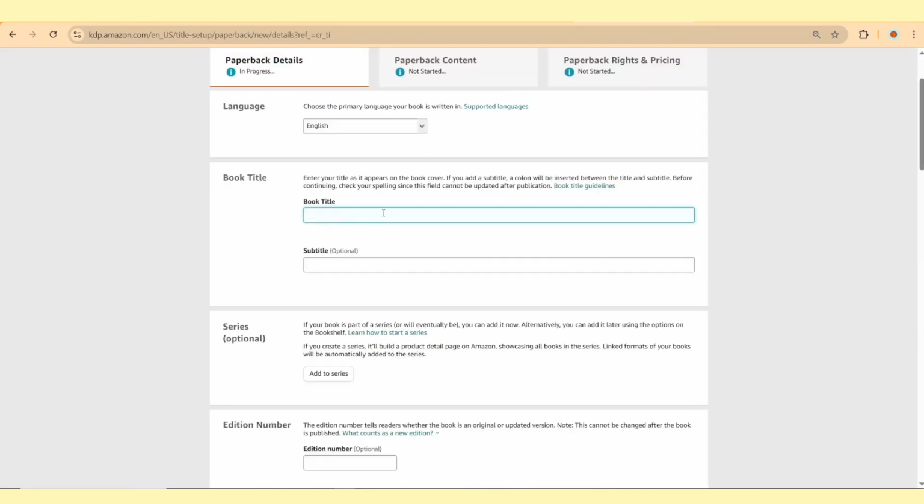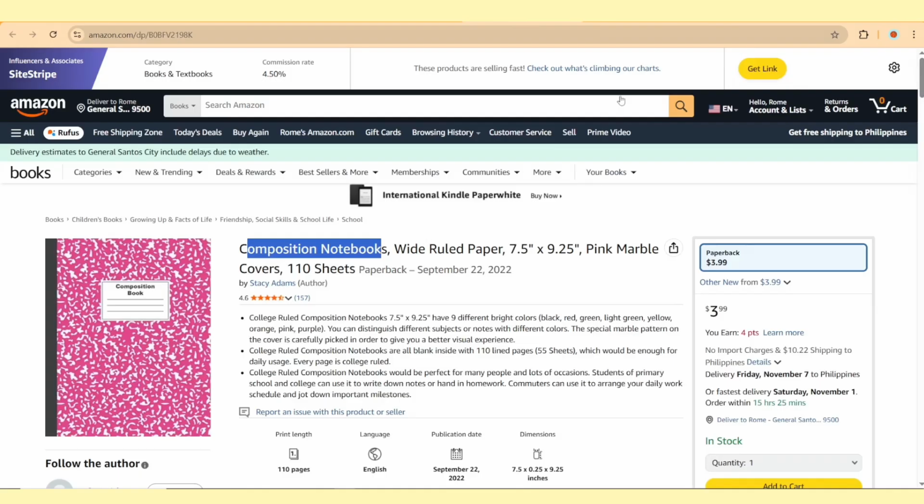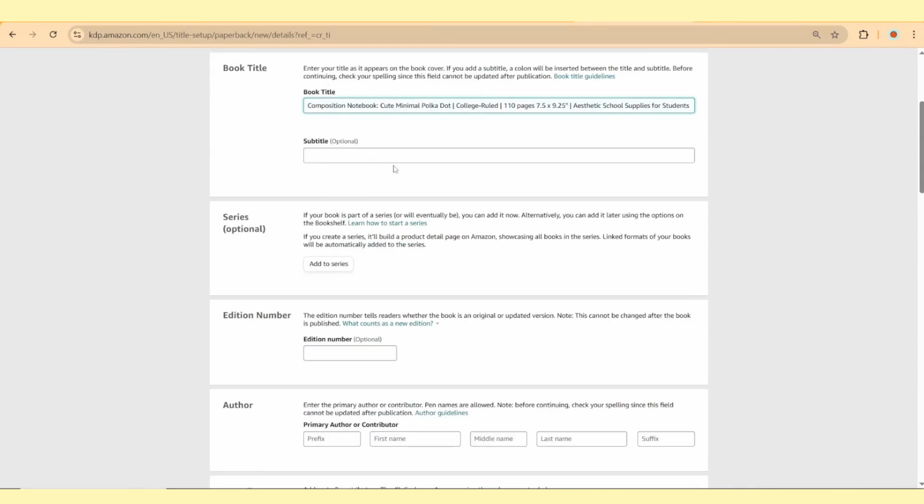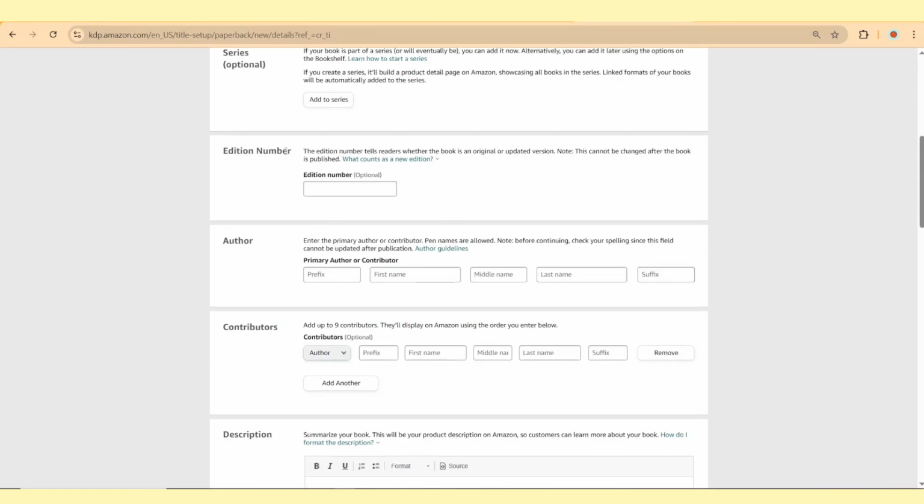For the book title, I usually check how other sellers format theirs. So most of them include the design and specs in the title, so I will just do the same. I'll start with composition notebook, then add the design detail like cute minimal polka dots, followed by the college rule, the page count, the size, which is 7.5 by 9.25 inches, and who it's for, like for students or for teachers. And for the subtitle, I'll just skip that. Same with the series and edition number, since this notebook isn't part of a series.